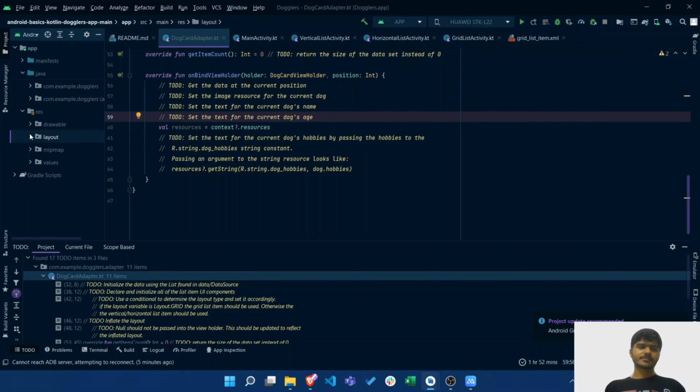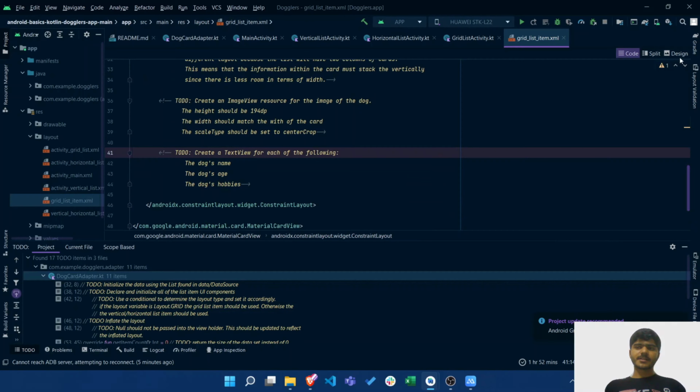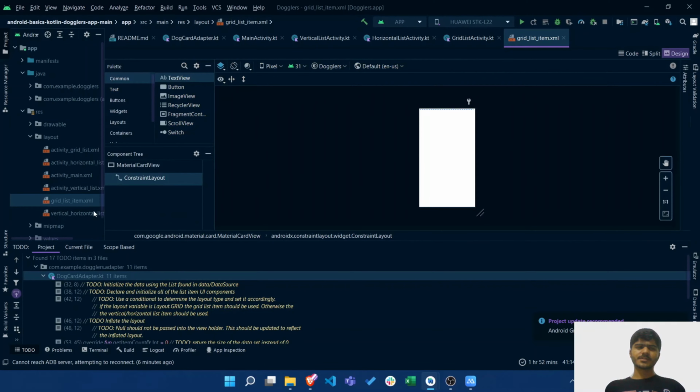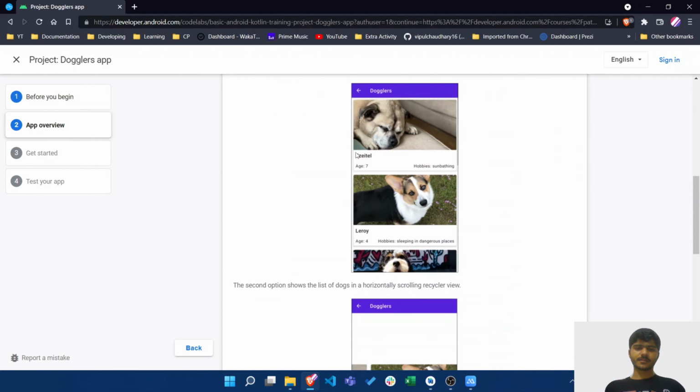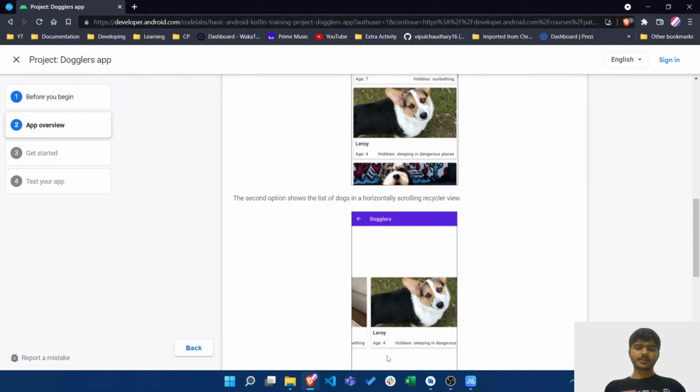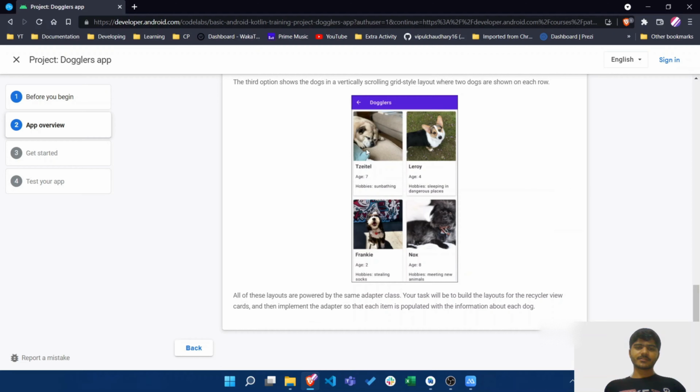Let's start by making the layout. In layouts there is a file, list item, with to-dos. We will design this screen. We have to design only two screens. For vertical and horizontal the design is the same. Name, age, hobbies, and image are the same, but the grid is different. The name and age are stacked, so we have to make another design for this. I already have this, so I will just copy and paste.